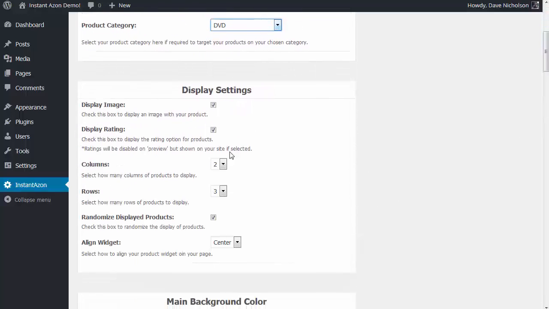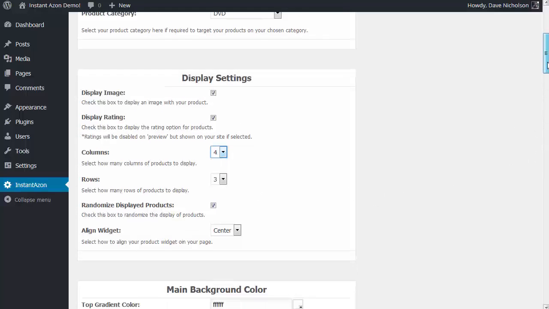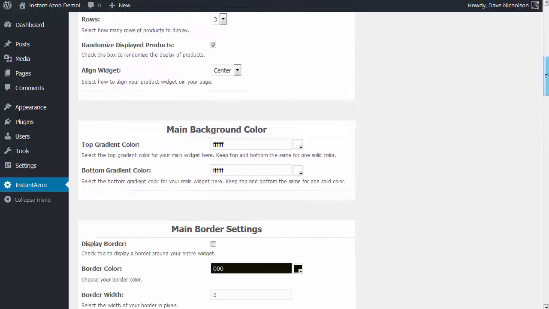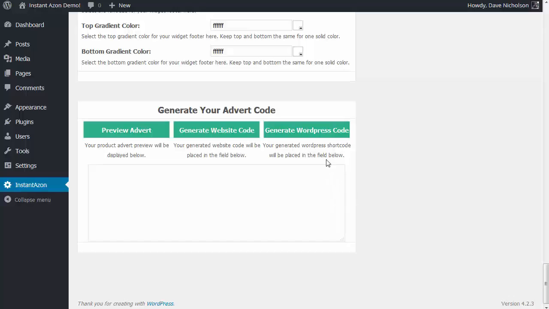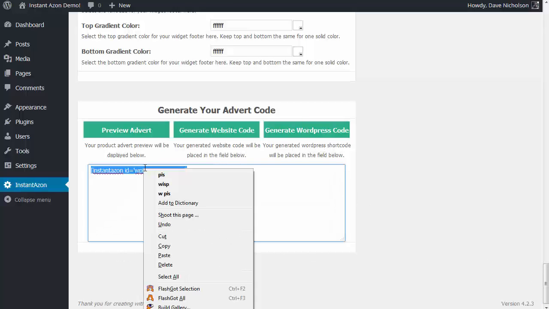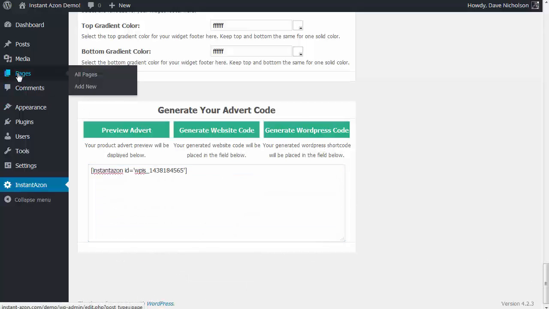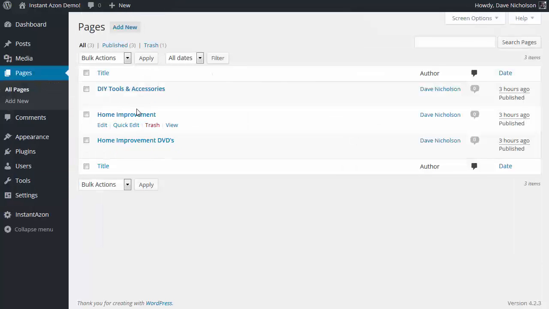Okay, I'm going to have this as 4 by 3. Okay, so 4 columns and 3 rows. Okay, and I'm going to leave those settings as they are. I'm just going to go ahead and generate my WordPress code. I'm going to copy that. In fact, I'm going to open pages up in a new window. Okay, so that was my home improvement DVDs page.